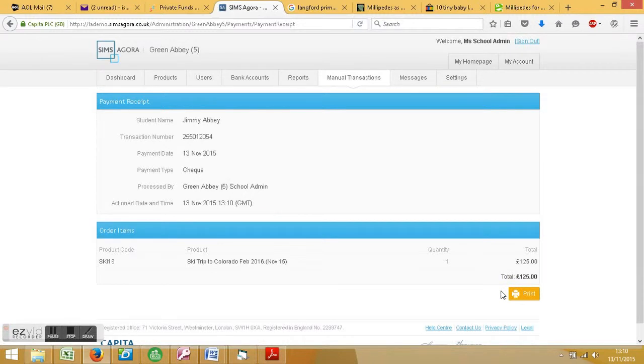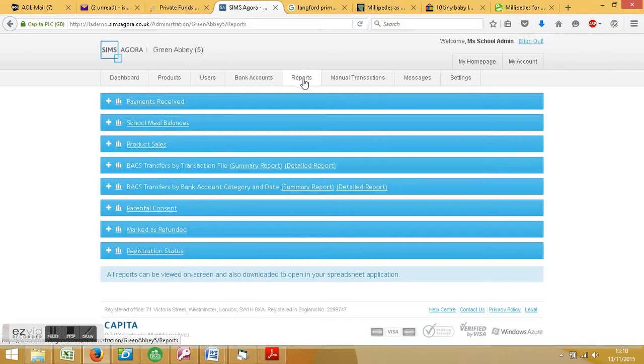So this is up to you. If you'd like to put cash and cheques onto SIMS Agora, it means you will not have to re-enter them on PFM. They will automatically be updated when we update the details of credit and debit card payments made. And it means the parent will be able to see the information. So how do we do this link between the two systems?